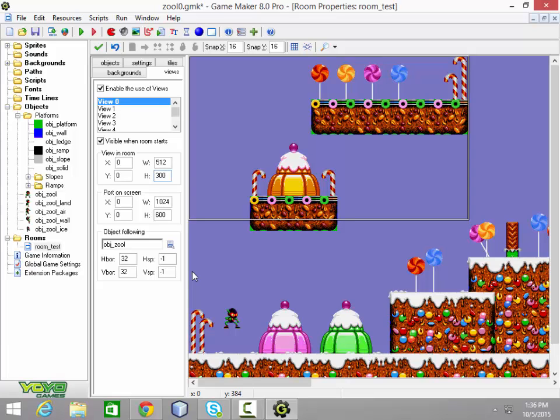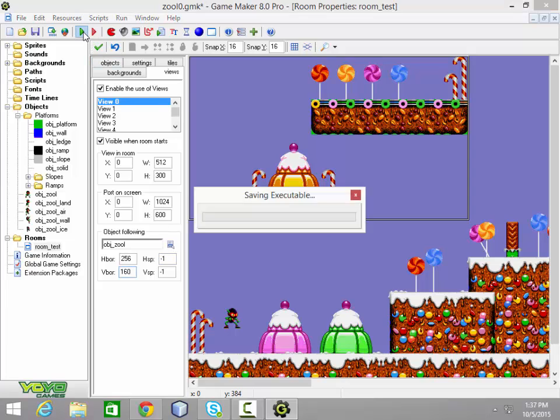So we're going to set the horizontal border to 256, so that would be here. And we're going to set the vertical border to 160. We'll set the vertical and horizontal speeds to -1. Okay, so let's try it now, and you'll see that it's changed a lot since the last time we ran the program.